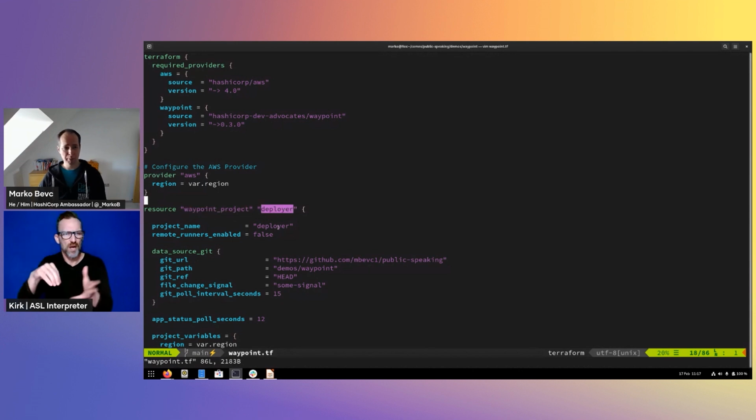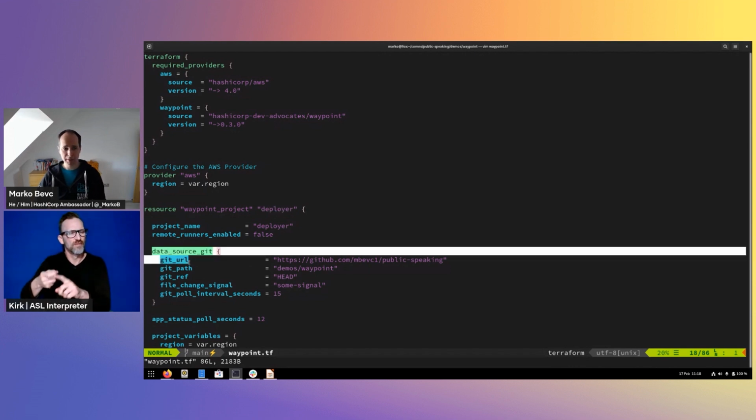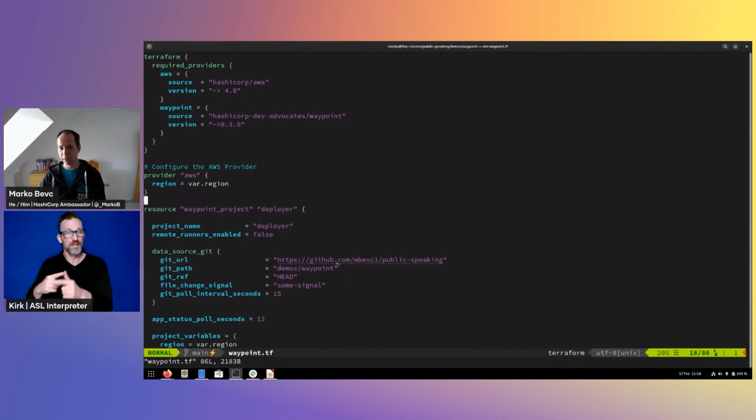I'm just going to give it a deploy. You set a project name. I don't want to use remote runners for now. When I say remote runners, that means that I'm not setting that currently, but I'm going to use my local runner in my Kubernetes cluster. Then you can actually hook it up to a data source. In this case, I'm just hooking it up to my Git repo, setting which path it's going to trigger from, which reference, and so on.